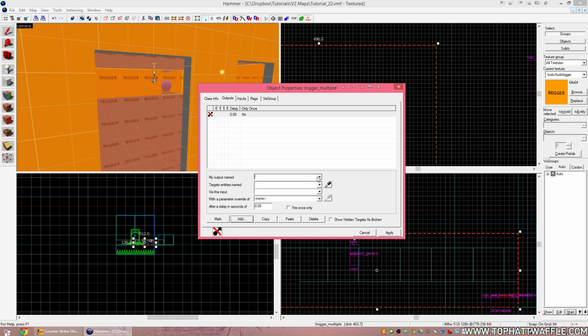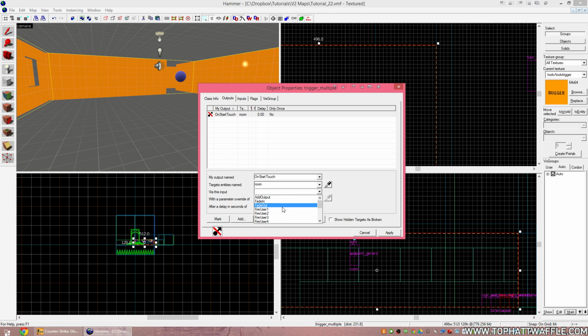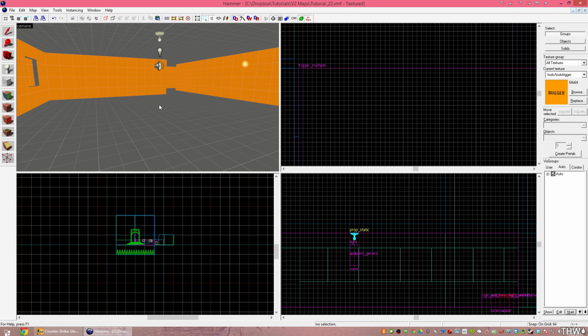And with my trigger multiple, I'm going to add on start touch, select my ambient generic, and then choose play sound. Hit apply, and then I can close out of that. That is a quick and easy way to add sounds to your level. Let's check out what it looks like in game.